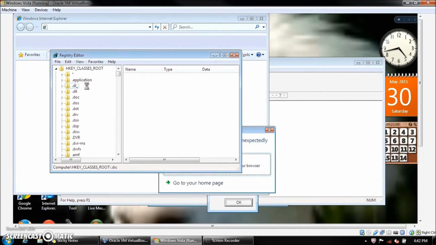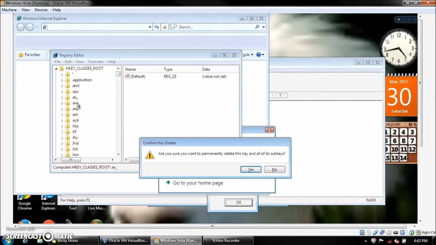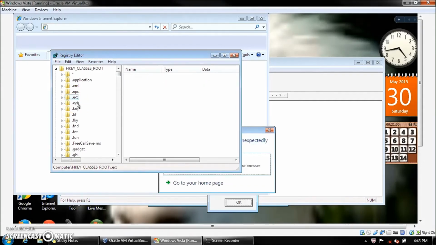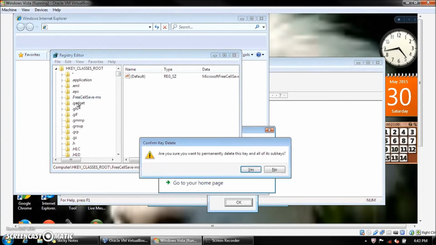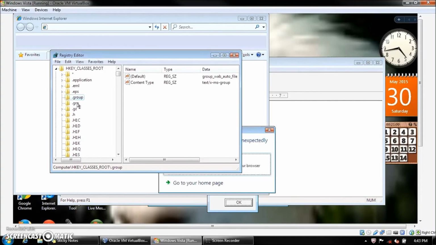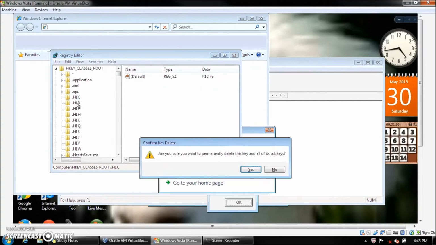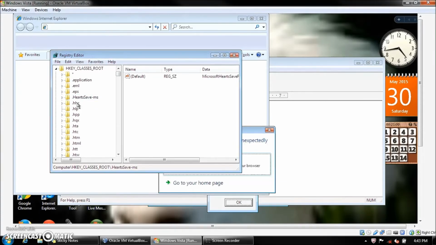So just delete, get out of here. Eventually there's gonna be one that does not delete. It's like that one. Delete. Bye.exe. I just deleted you. Now .exes will no longer open. I deleted .exe, guys.